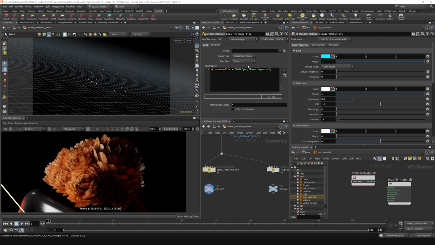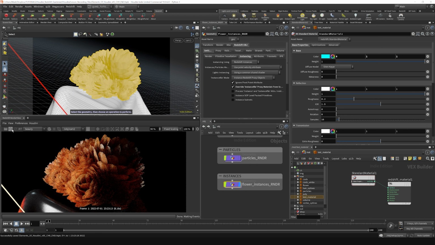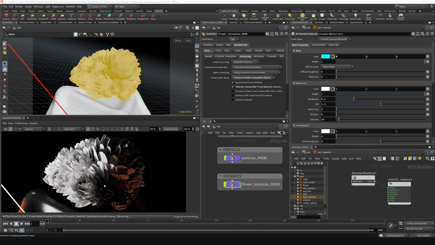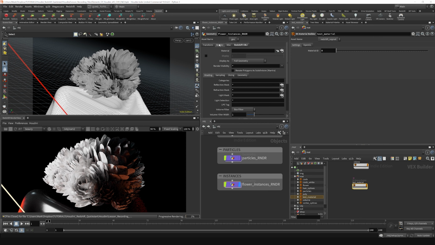So we've got this .bgeo.sc instance file. If I jump out here and we render it, you'll see that nothing shows up. But if we go back to this instancing tab and choose this instance file mode and set that back to Houdini compatible objects, you can see those show up, and they show up without really any shader assigned to them. Now, we could go up to the render tab on the object and assign the flower material to them, and that should all look normal.